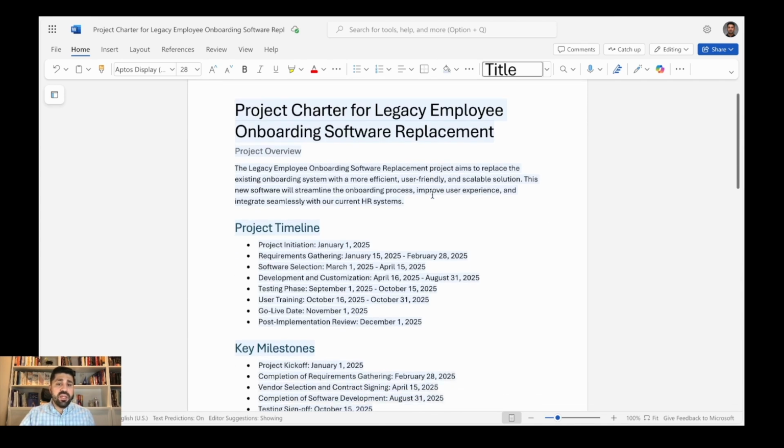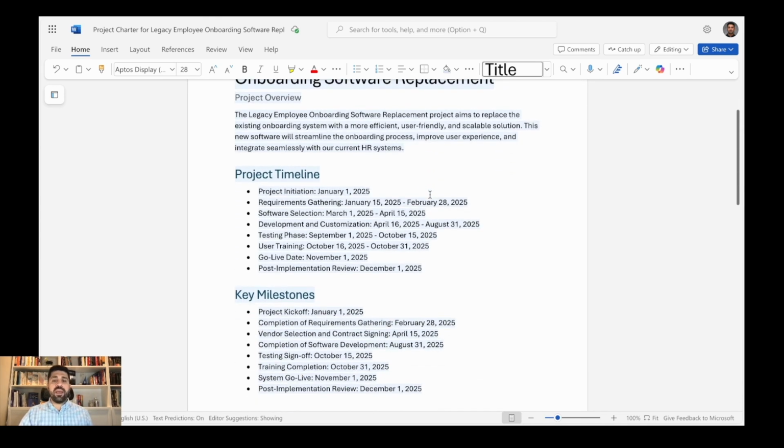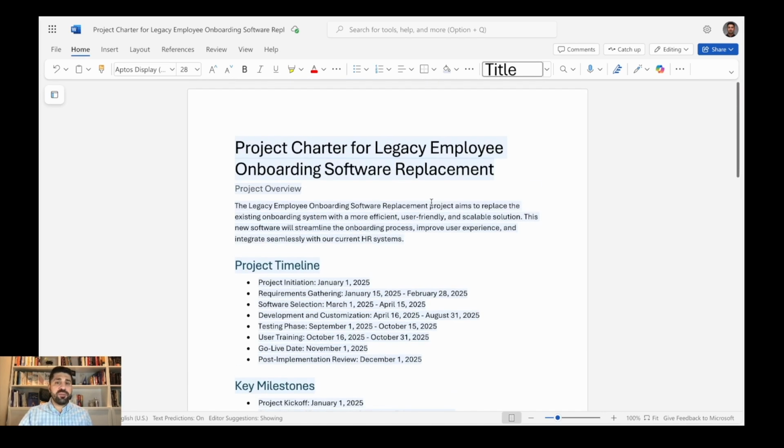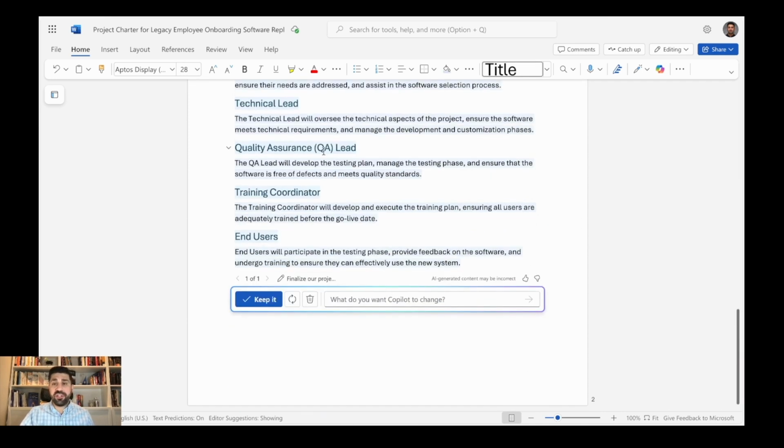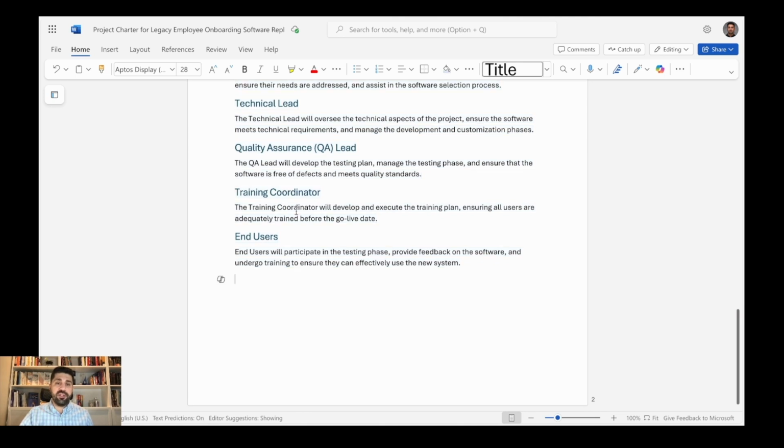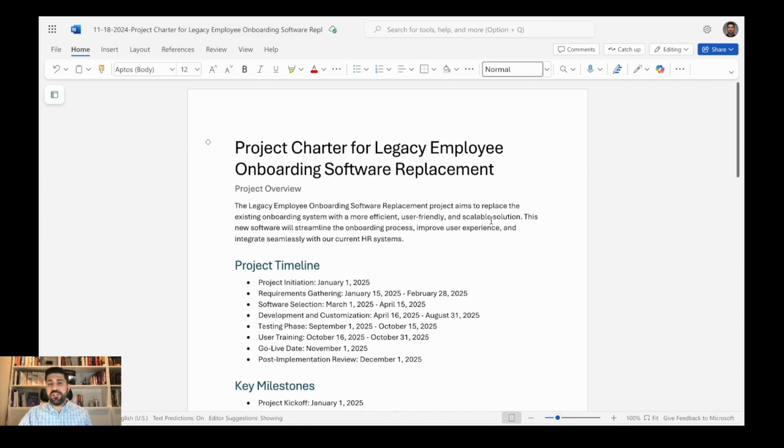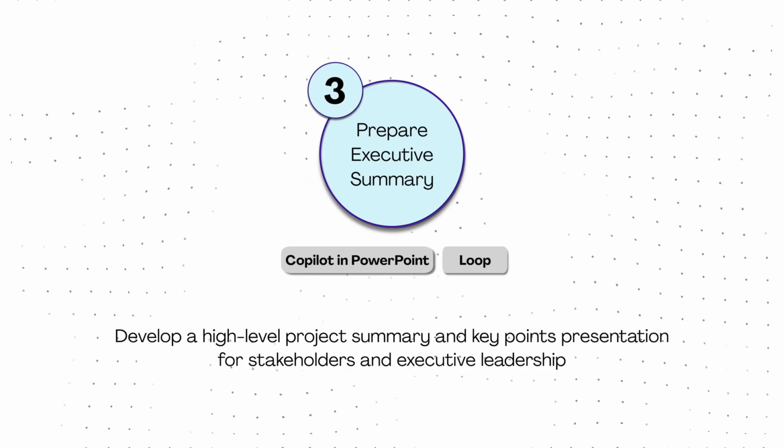Perfect. Sometimes what happens, I ask Copilot to create these files. Sometimes it does a really great job, but I need to review and see what changes I need to make. So if you are happy with the answers, all you need to do is click Keep It, and this way it will keep the outcome. You can see it also named the project charter file. Once I have this, it's really good for the team.